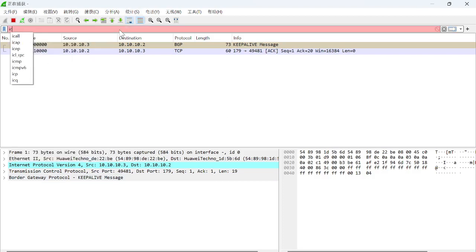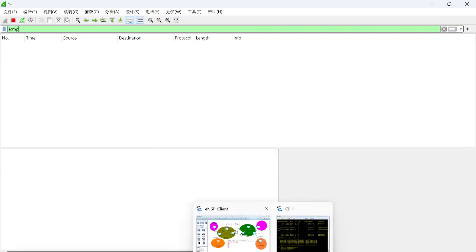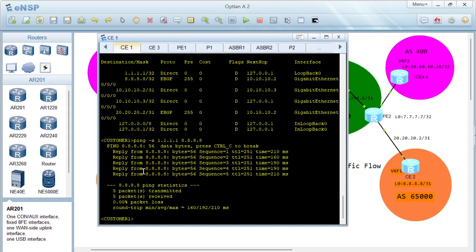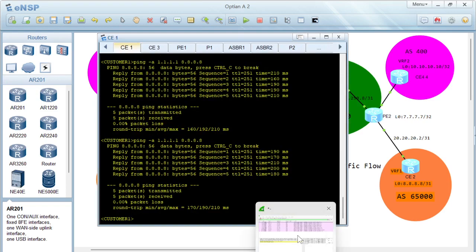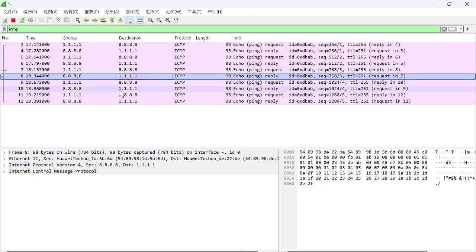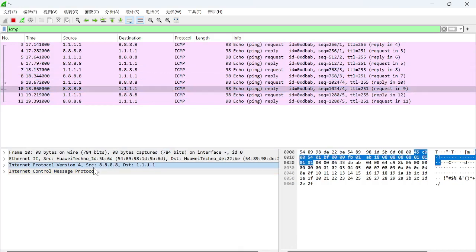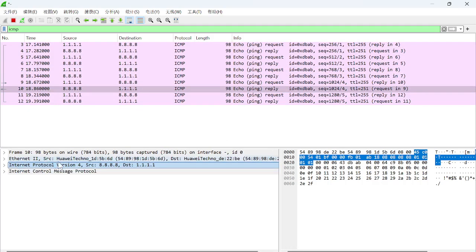I will just filter ICMP packets, so I only need to capture the ICMP packets. So on C1, I will do a ping. So when I'm doing the ping, we are capturing the packets. And you can see that these packets are all just normal IP packets. We don't have any labels assigned in our IP packet. So we are only forwarding IP packets from C1 to C2.